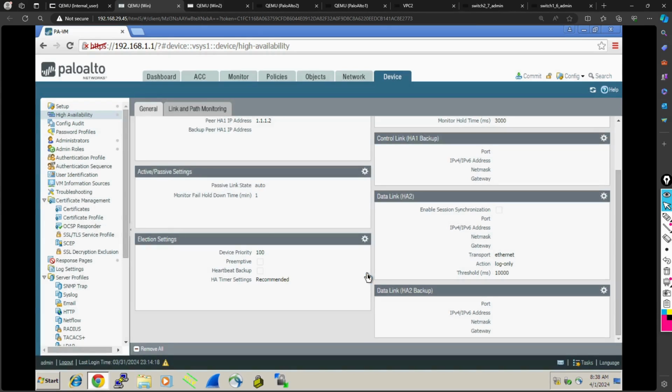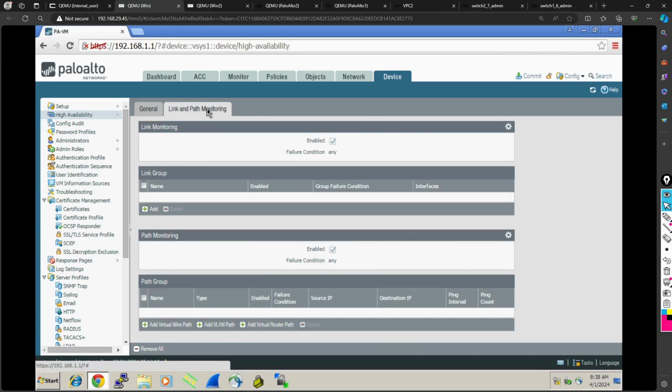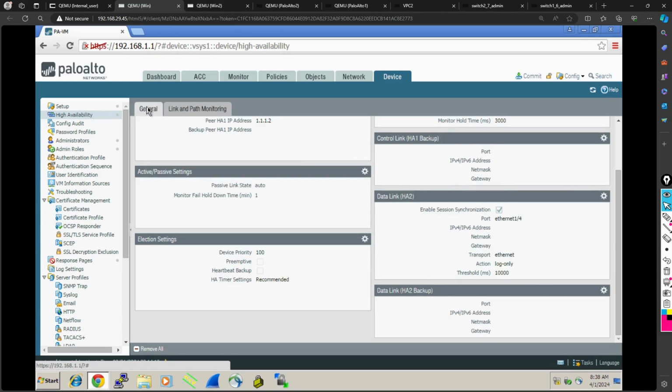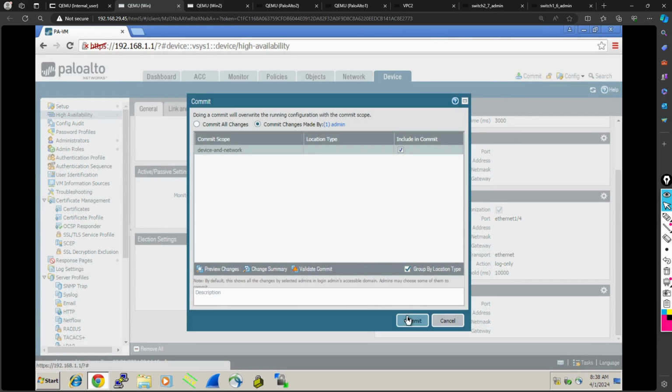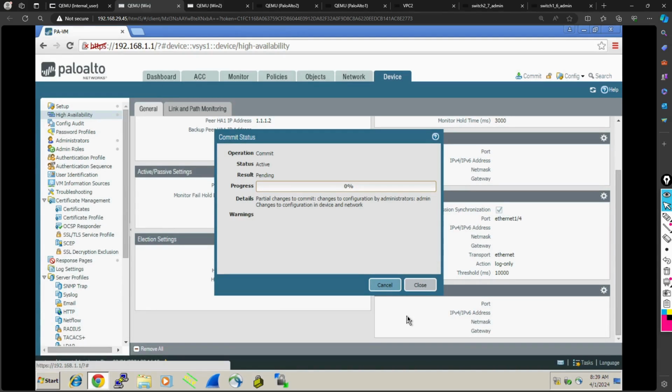Okay. So click OK, and that's it. There's no HA2 backup configured here. And path monitoring, as of now I'm not configuring, just HA is done, and I will commit it. It should take within 1 minute to be done. So we'll wait for that.